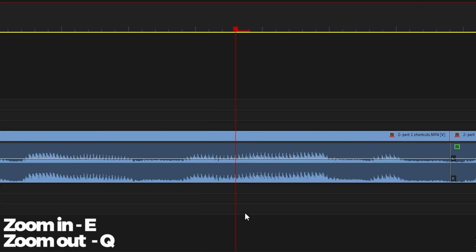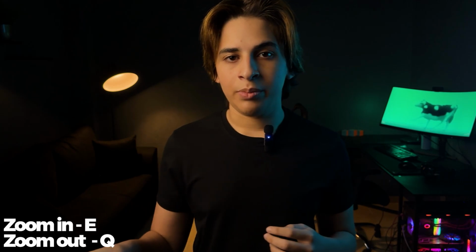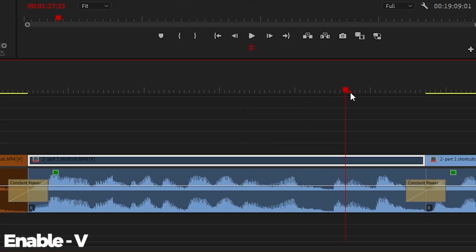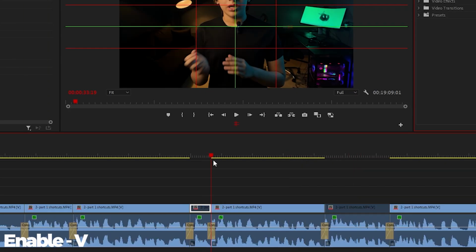E and Q to zoom out and in of the timeline. I must use these 10 times a minute, honestly. It saves so much time compared to using my mouse normally. V to enable and disable clips, because I used to delete clips and got hurt one too many times, so now I just disable them.